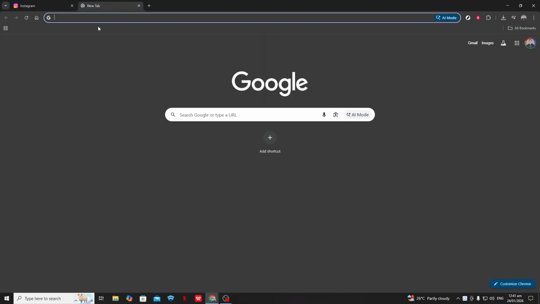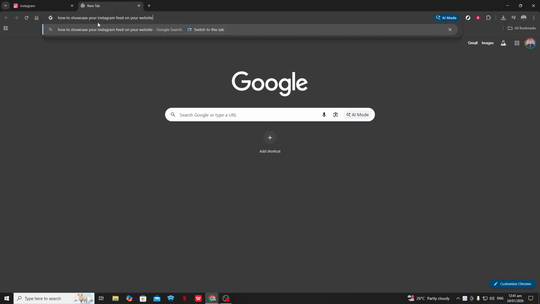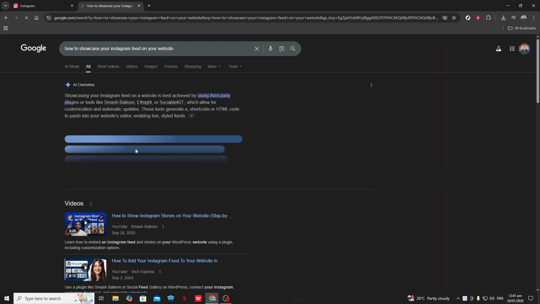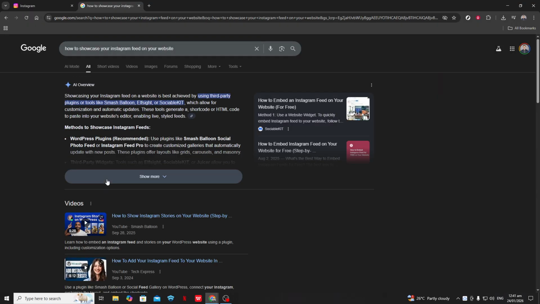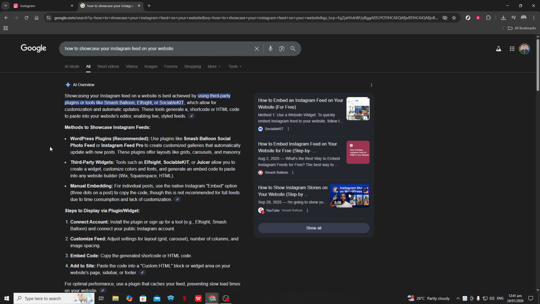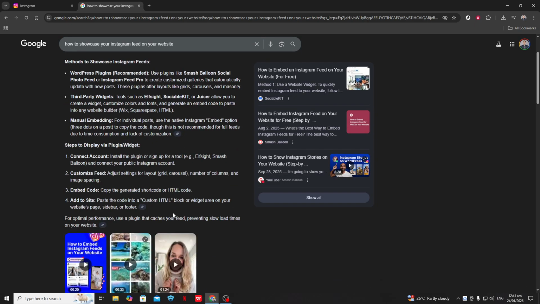Now, type in the phrase, "How to showcase your Instagram feed on your website." Try to type it exactly like that, because this specific search phrase is going to bring up guides, tools, and tutorials that are directly focused on embedding or displaying your Instagram posts on a website. After you've typed in the phrase, press Enter, or click the search icon.